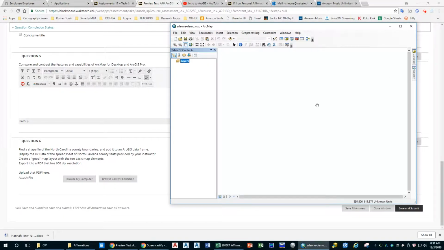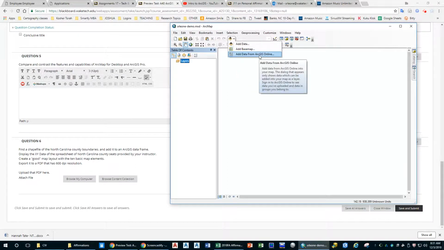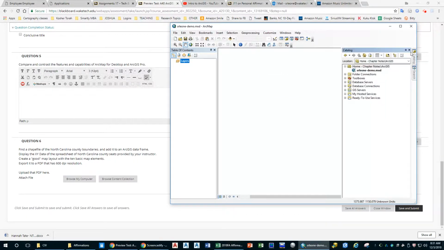How you add data, there's a bunch of different ways. In the video that I linked to in Blackboard, you go to this Add Data drop-down box. You can add data, add a base map, which is essentially a map that is kind of in the background, or you can add data that someone else made that is online. I like to use the catalog.